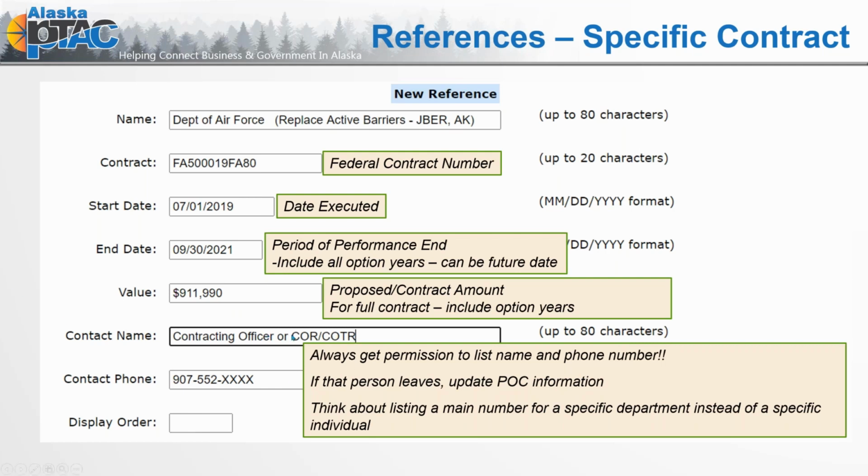Contact name, you can list the contracting officer or the COR. It's good to always get their permission, make sure they don't mind. Of course, phone number, and then display order. This is for you to be able to sort how they pop up in that reference list.